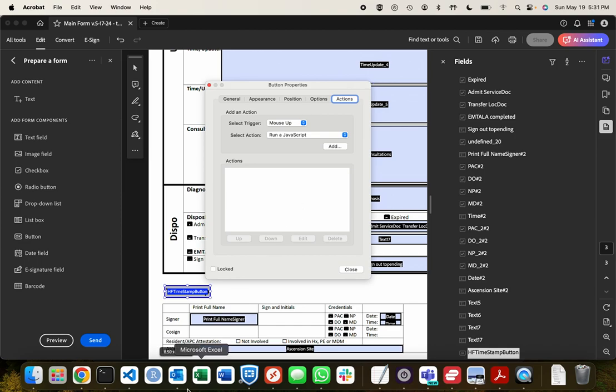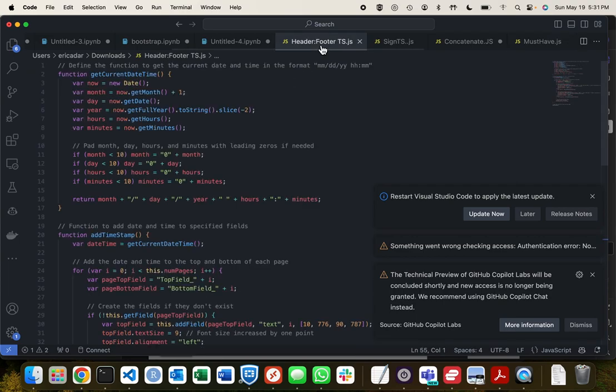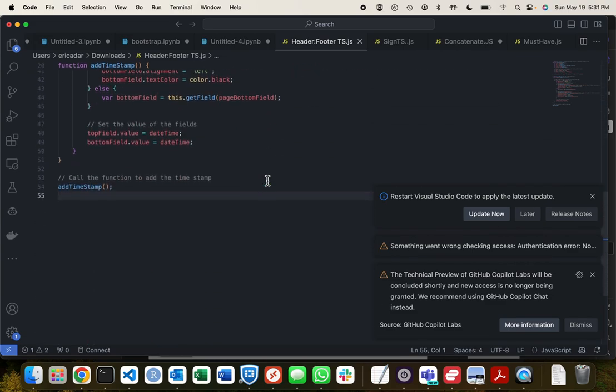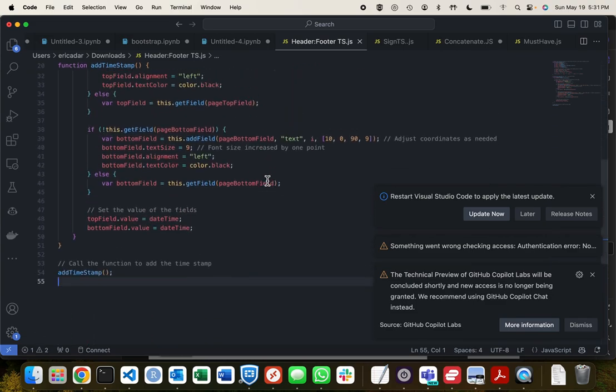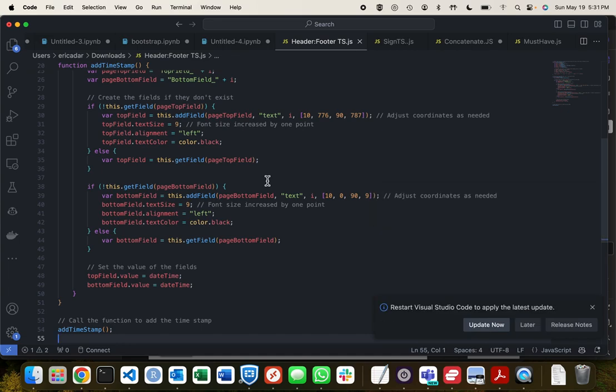So now you have this file, header footer timestamp. I don't think there's anything else here that you need to worry about. The only thing you may want to adjust in the future is maybe the font size. This is a font size for the top field. This is a font size for the bottom field. So that's applicable. You can do that.